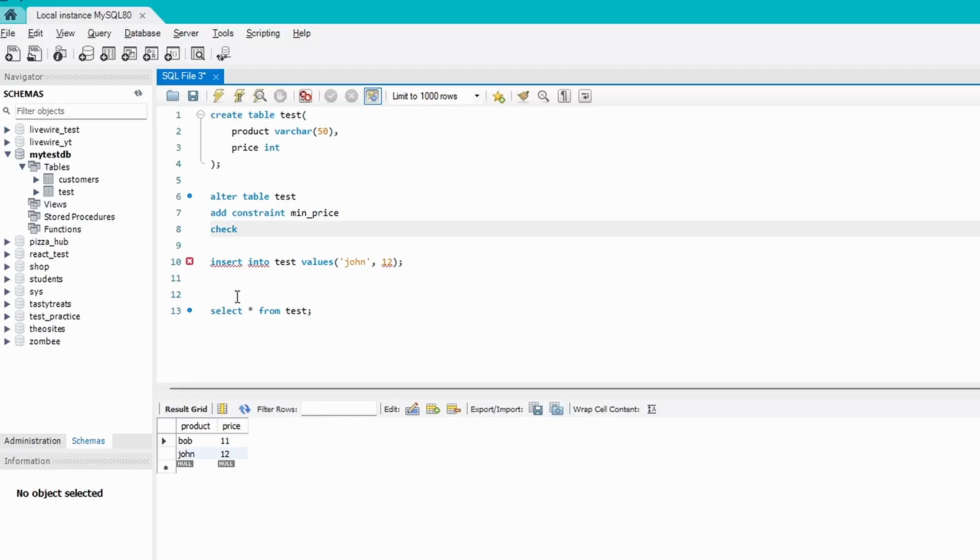And to use this check constraint, you add in your brackets here. And what do we want to check? So we want to check if price is greater than 10. Now before I run this, let me add my semicolon and explain what this check constraint will do. So we're adding this check constraint to the price column here. And we're making sure that price is greater than 10.